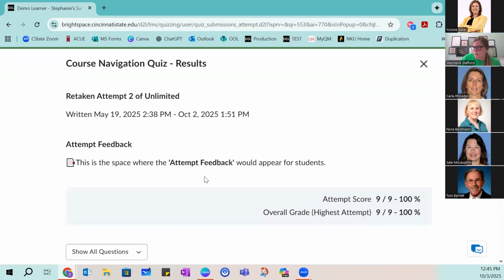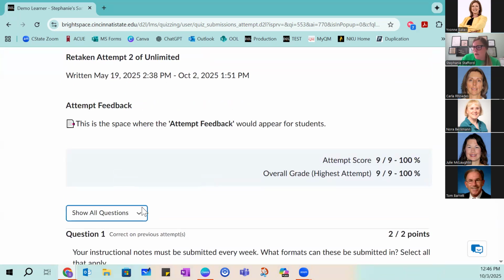Click into one. Again, this is from a student. So if I'm looking at it, remember we talked about that attempt feedback. That is when you're in the attempt and you have the box on the right. This is where that attempt feedback appears for students. It appears for them before they view the questions. So that's where that would appear if you leave space there.